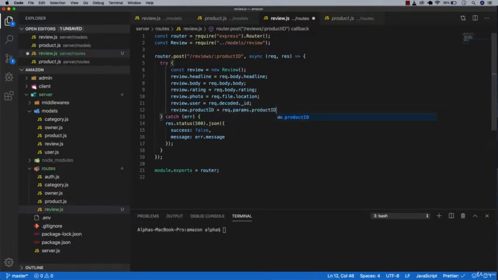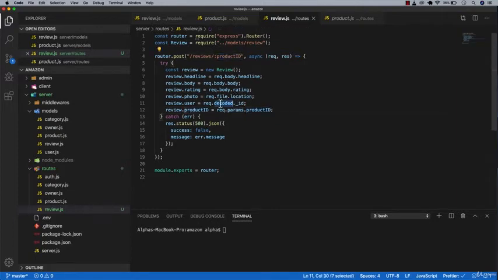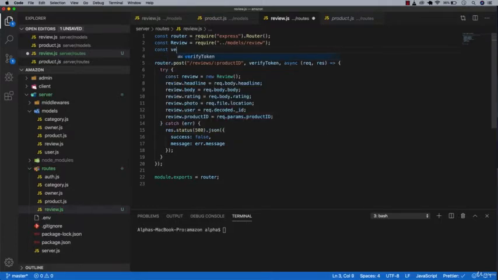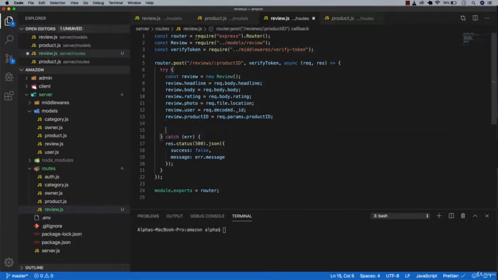request.params.productID. So we get this product ID from the parameter, and we get a request.decoded ID from verifyToken, which is the middleware to verify the token. And then we have to import the middleware equals to require middlewares. Alright. And after that, we want to update our product by pushing an ID to its array.